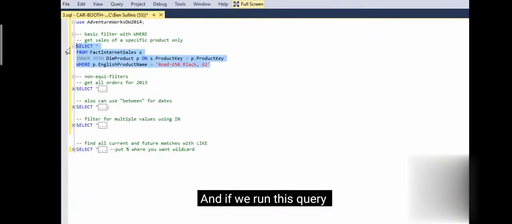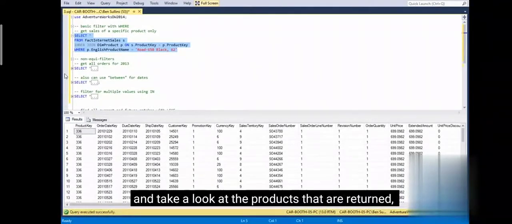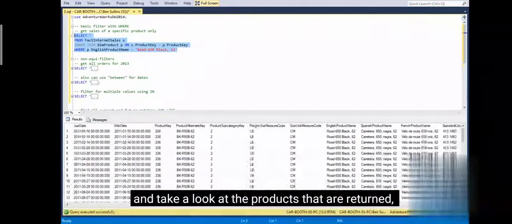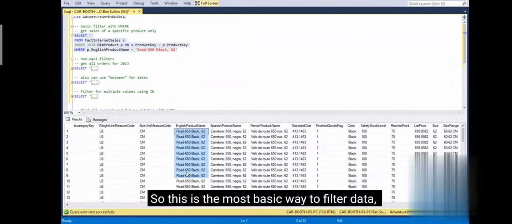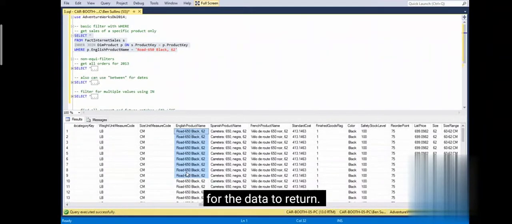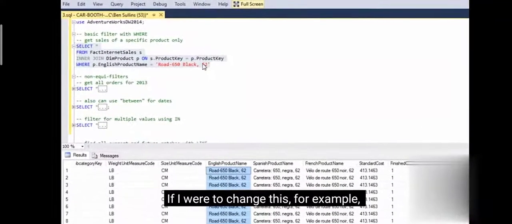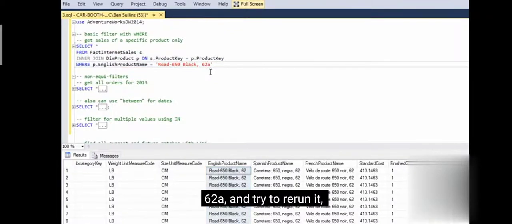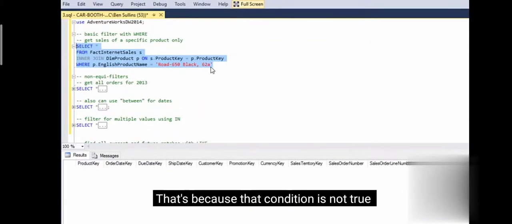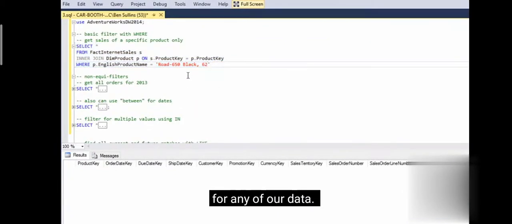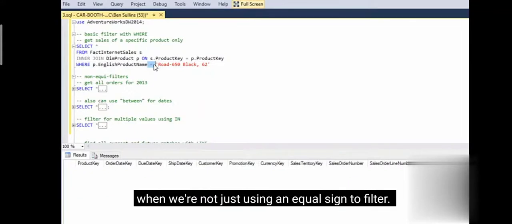And if we run this query and take a look at the products that are returned, you can see that all of them match our condition. So this is the most basic way to filter data. Give a single condition that must equal true for the data to return. If I were to change this, for example, 62A, and try to rerun it, I get no results. That's because that condition is not true for any of our data. Now let's take a look when we're not just using an equal sign to filter.